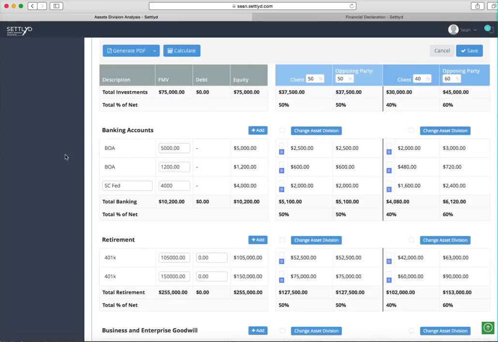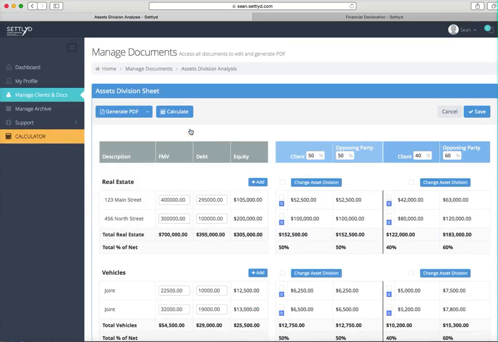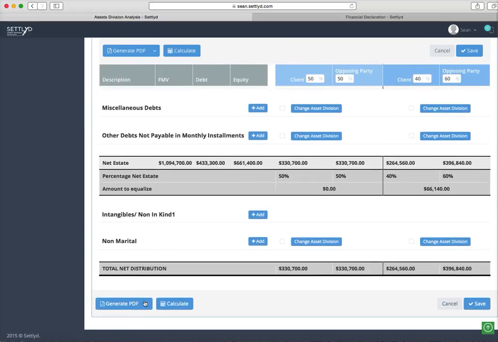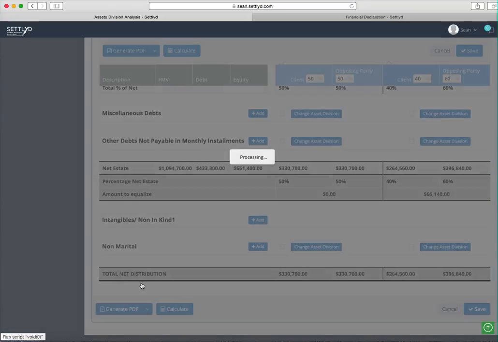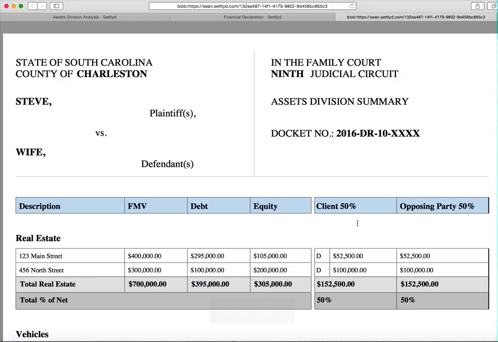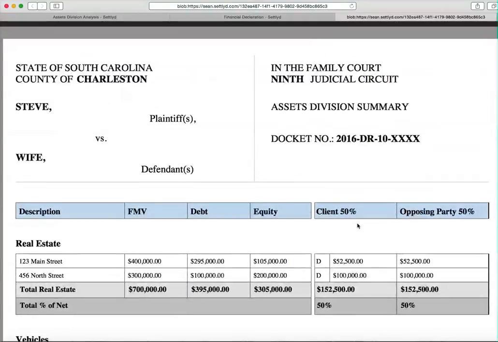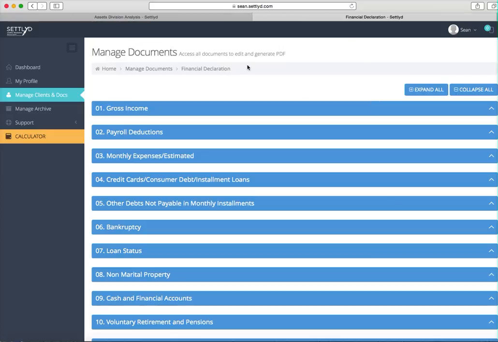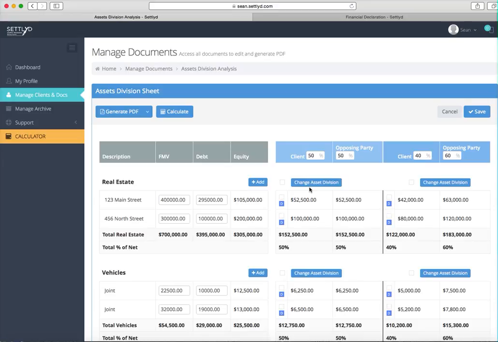Should you need at any time on the page, or any of the pages actually, you can pull a calculator up and do calculations. As with any page, make sure you save any of your work before you move on. And lastly, you can generate a PDF with both columns or a single column that will allow you to include or not include the confidentiality language, and you end up with a PDF ready to be presented to the court that will show the calculations that you have done via the Settlyd software. So that's the overview of the asset division sheet.